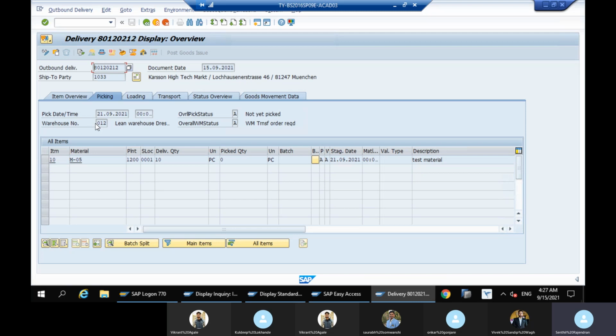Based on your setup, in case your setup is a warehouse managed setup, then you might need to create some more documents for the picking process. If your process is not warehouse managed, then you don't need to create any kind of documents for the picking process. Just go to the change mode of the delivery and update the picked quantity same as the delivery quantity manually. Here you see the picked quantity field is grayed out. Why? Because it will be updated only based on warehouse management transfer orders. So warehouse management transfer orders need to be created to perform the picking operation.